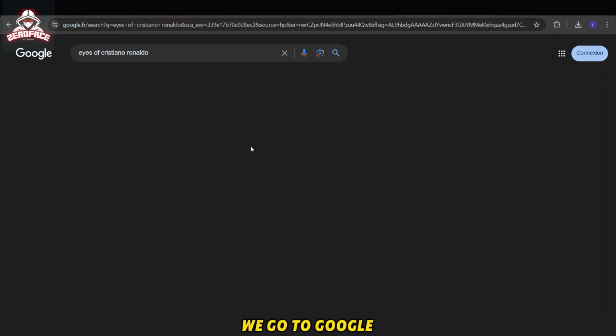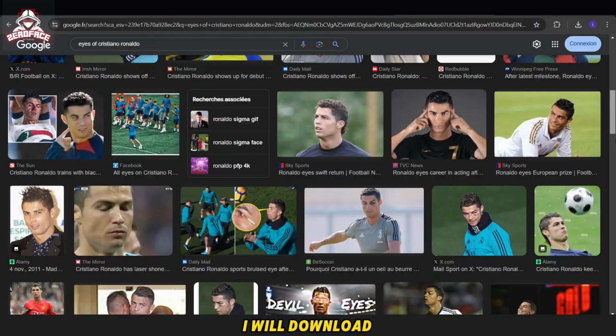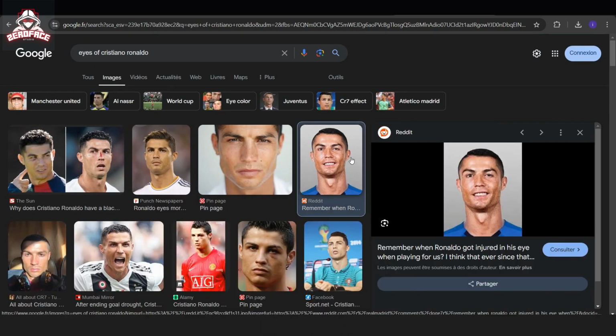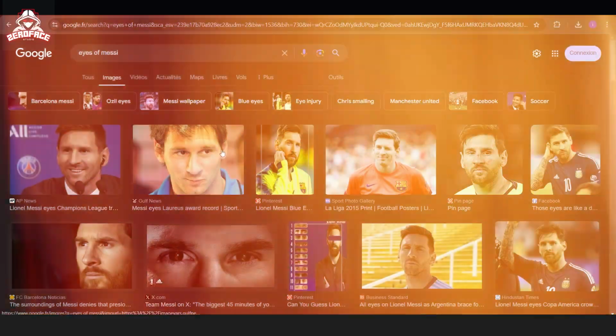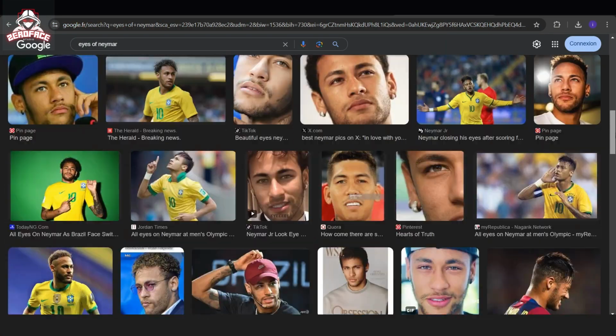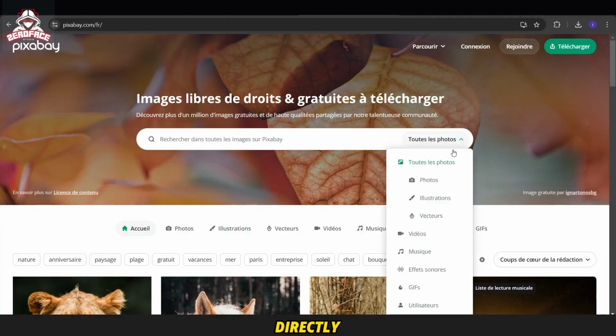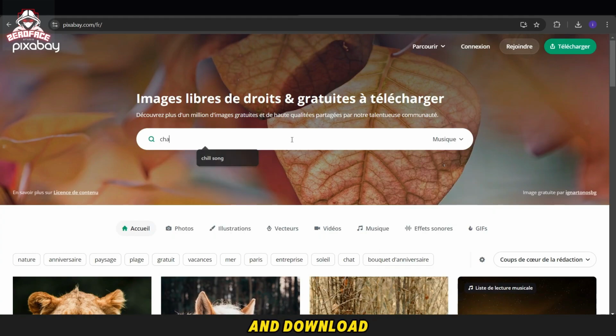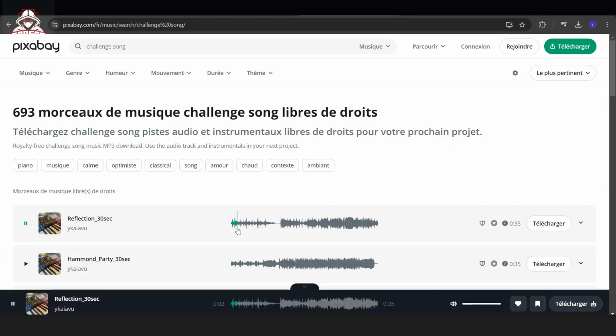After this, we go to Google and search for the images we want to use in the editing part. I will download pictures of Cristiano Ronaldo, Neymar, and Messi. Then, we go directly to the Pixabay site, search for a background song, choose one, and download it. Just make sure to check the copyright rules before downloading.